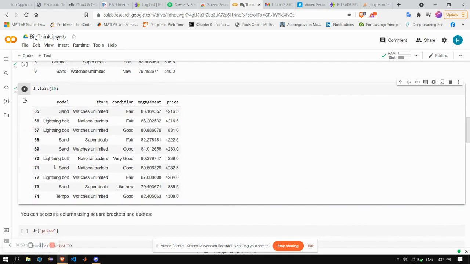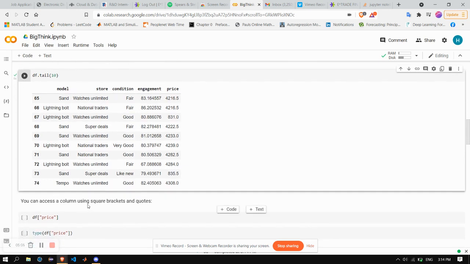And what's really awesome is that you can also just access a particular column and get the output of just that column by doing what's essentially referred to as slicing. Slicing is when you get your data frame and bracket it to indicate that you want one particular column using brackets. So over here, I just want price. I can do the same thing for engagement, condition, store, model, and so on.